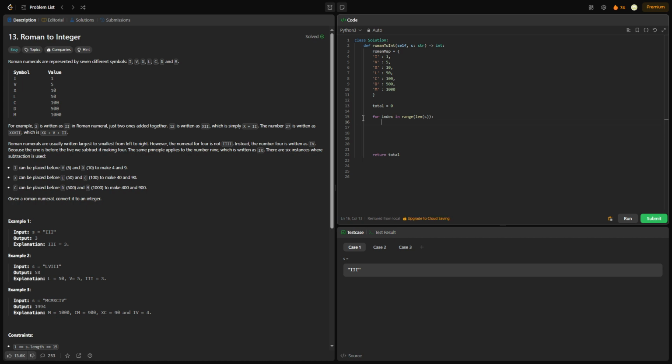So we're going to say, if the next index is less than the length of s, meaning we're not out of bounds, and the given actual Roman numeral is less than the next one, so Roman map s of index is less than Roman map s of index plus 1, in that case we're going to subtract from the total whatever we're currently at.